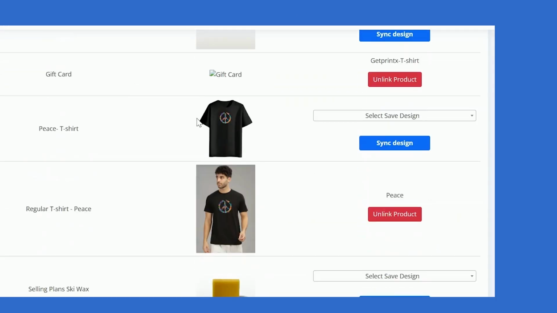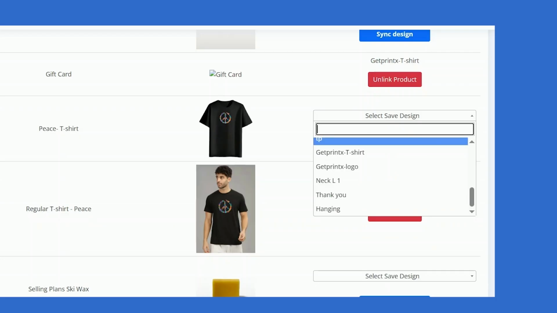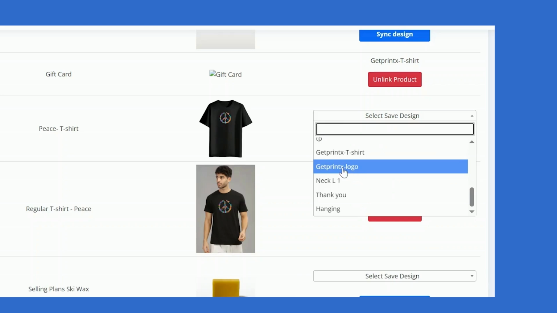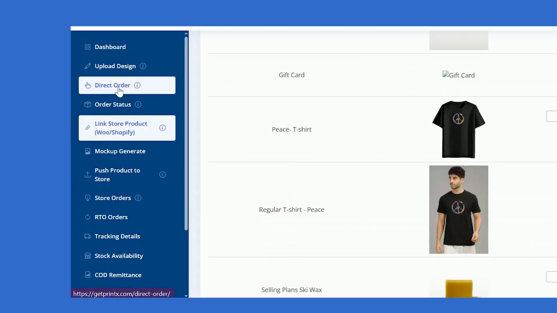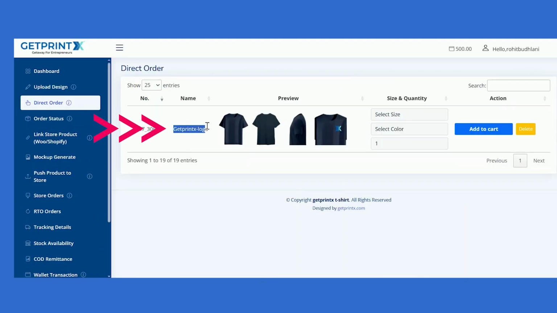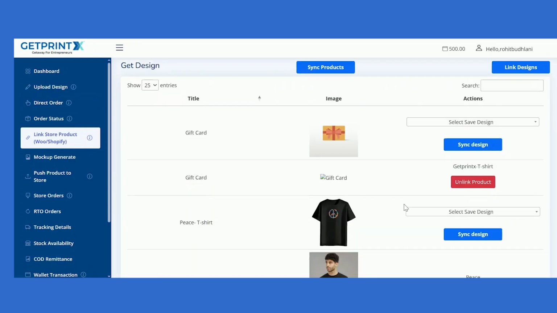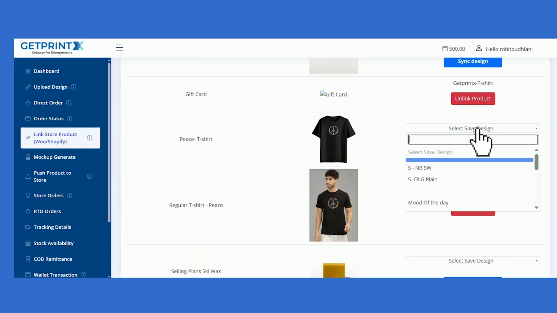Once I click on Sync Products, all the products are shown here and I can select my saved design by whichever name I have created. For example, I have created with this name. If you are unsure about the name, you can check it under Direct Order section. In Direct Order section, you would be able to see the name of the design you have created and you can just link your design with the design on your Shopify store.